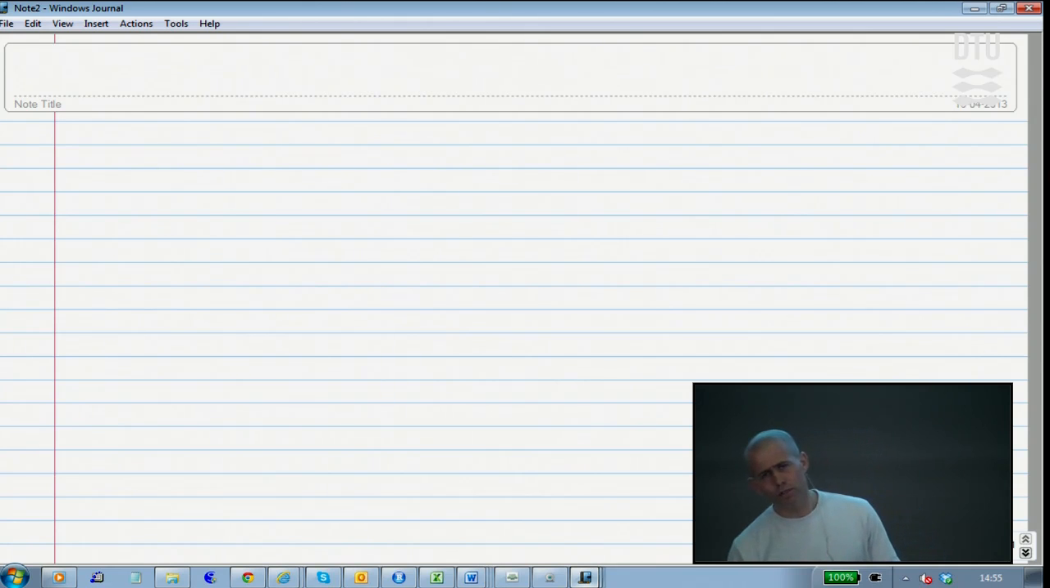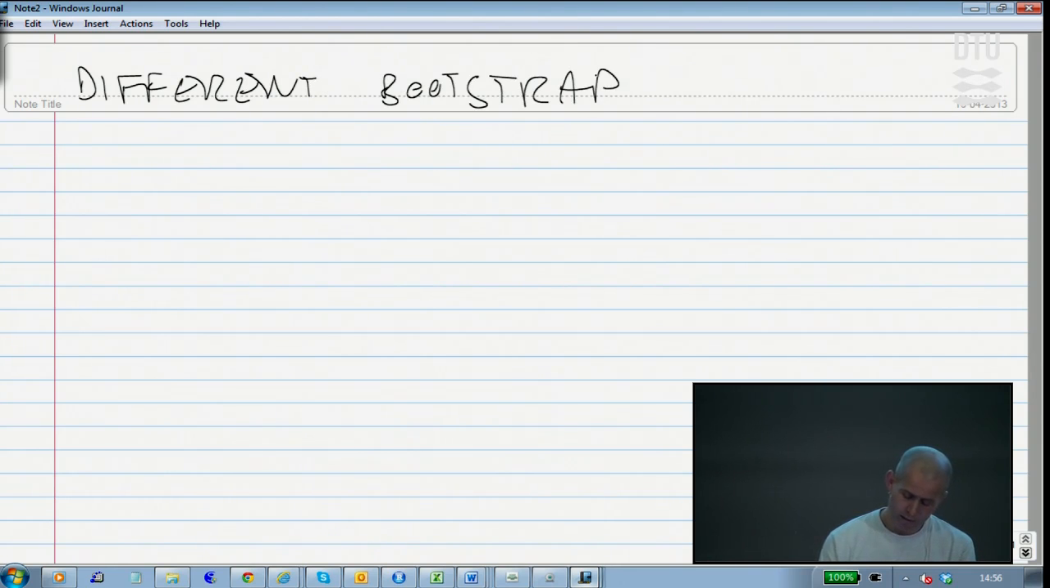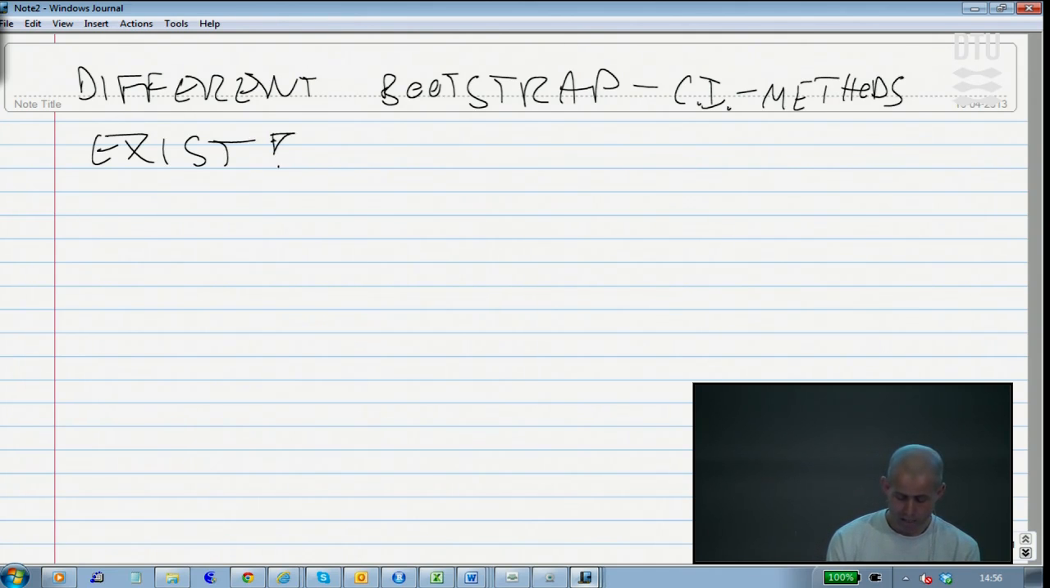Yeah, I'm going to just, within a few minutes, indicate to you the fact that different bootstrap methods actually exist. Bootstrap, and I should emphasize, different bootstrap confidence interval methods exist. And I'm going to show you one more thing.